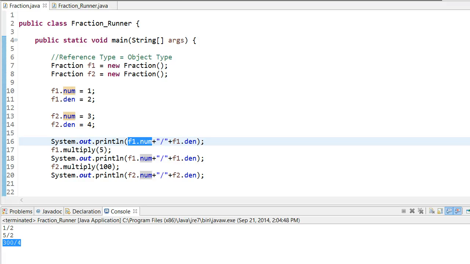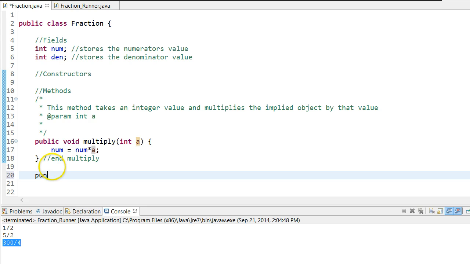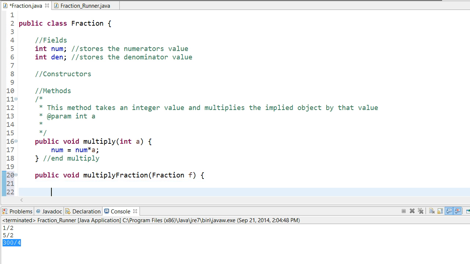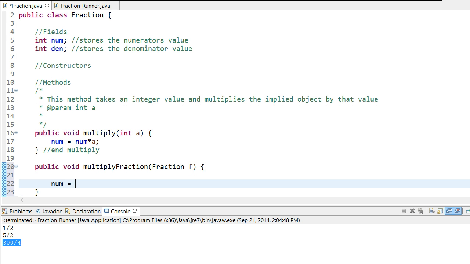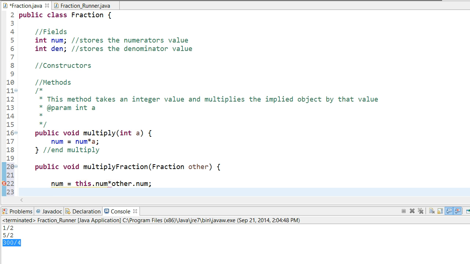Let's write one more instance method in here. Let's write an instance method that's going to multiply a fraction by a fraction. Public void, and let's call this multiplyFraction. And we're going to take a fraction object and we'll call that other. And we're going to say num is equal to this.num times other.num, and denominator is equal to this.denominator times other.denominator.